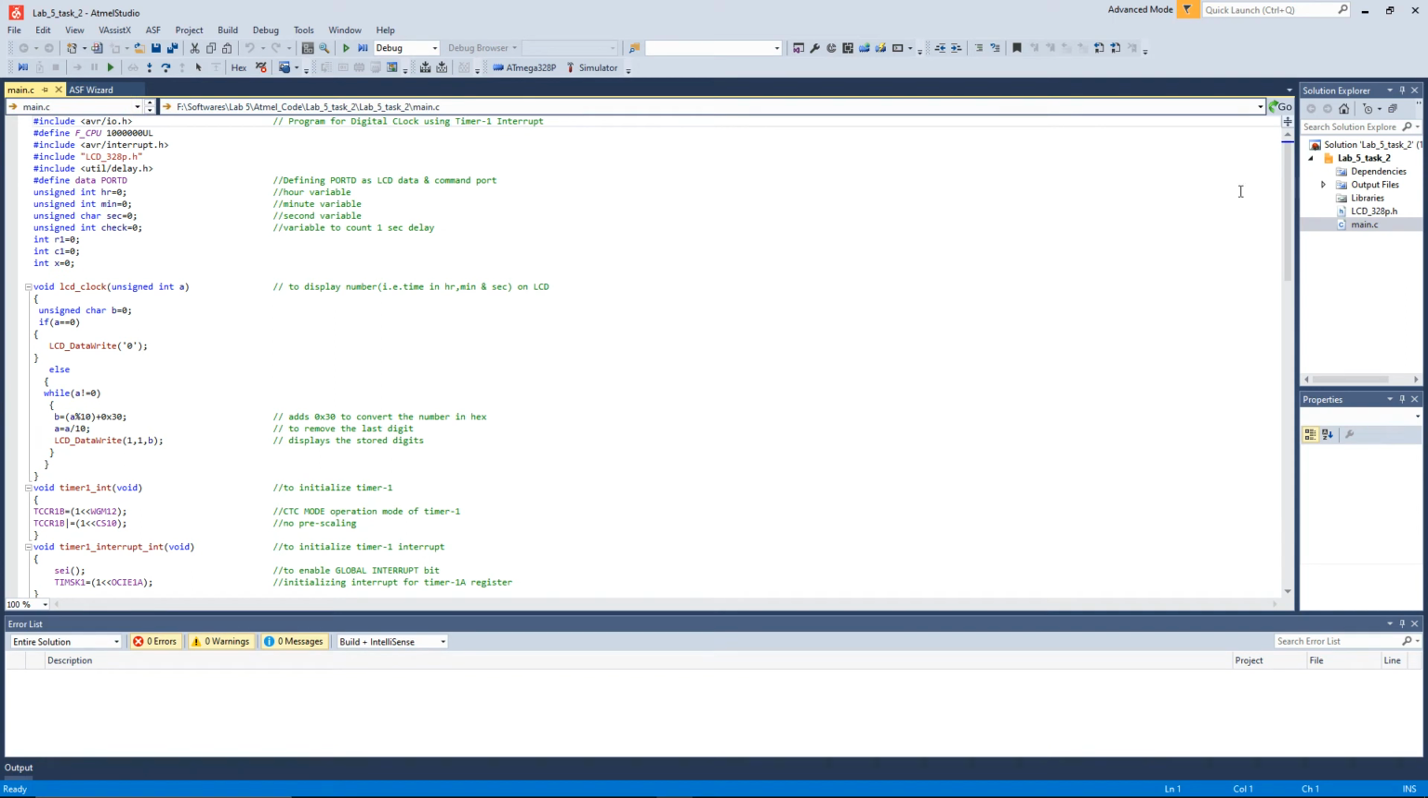Now this is the program of the second code. Over here you can see that I have included the library of the LCD, and then the library of the interrupt. Then I have declared some variables, because the second task was to make a digital clock using a timer and display it on the LCD. So over here I have made a function which will be displaying numbers on the LCD, and in LCD data write I have assigned 0 because I want to write on this LCD screen.